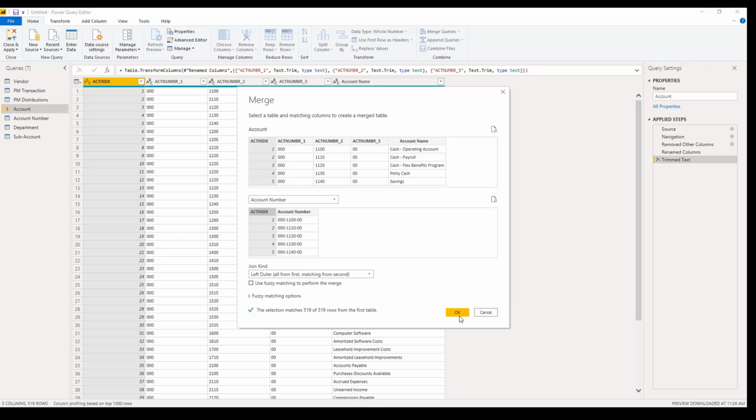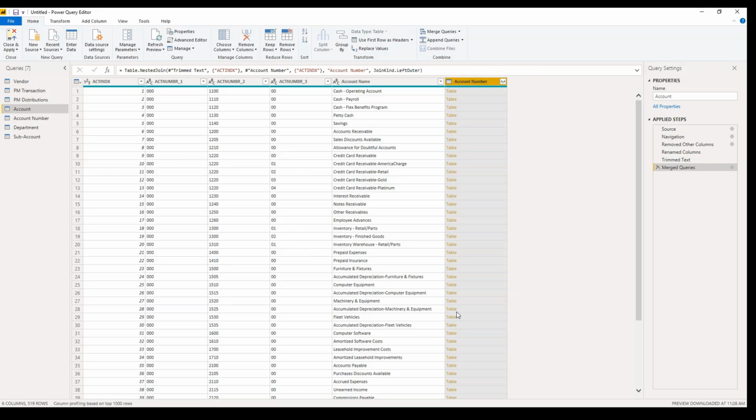So 500 out of 500 match up, so I'm going to go ahead and click OK. Now I get this weird column that says table is the answer there. So what I'm going to do is just click on the double-headed arrow, and that account number is actually the name of the query. That's how it popped up. But I don't want to use the name of the query as part of the field. I don't want it to say account number dot account number.